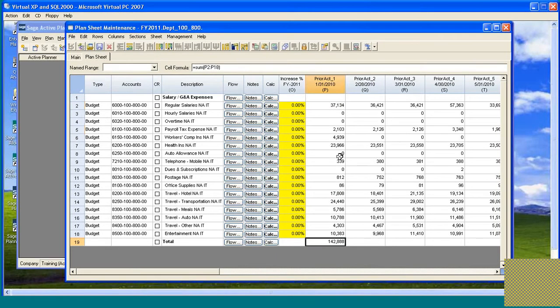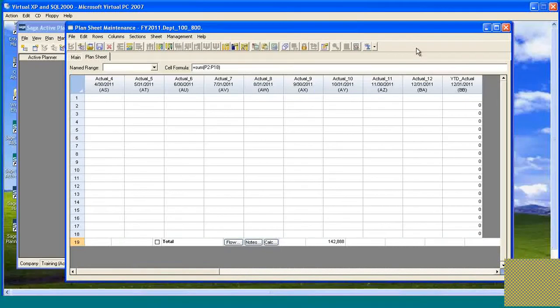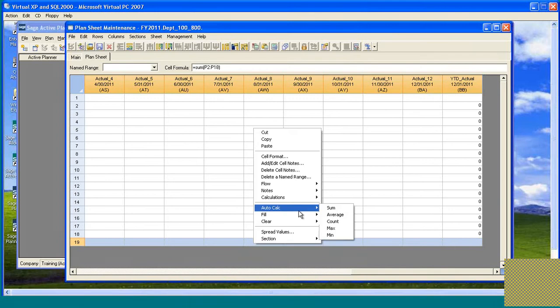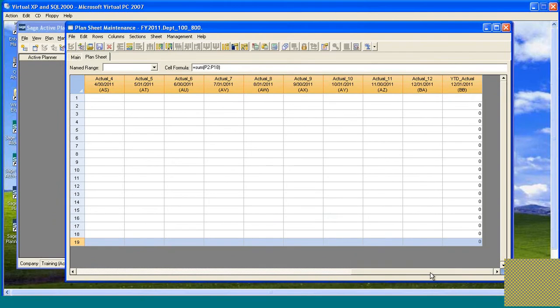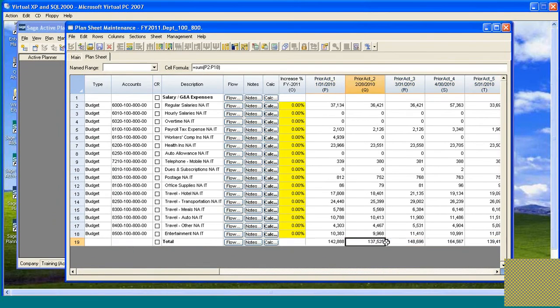You could have typed that in yourself. It's easy enough to create, but I just wanted to show you we have a smart icon to aid you in creating that. And then if we do a shift end and a fill right, we can take that cell formula and fill it to the right. So now we have a total for every column.